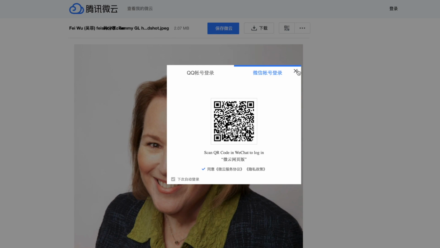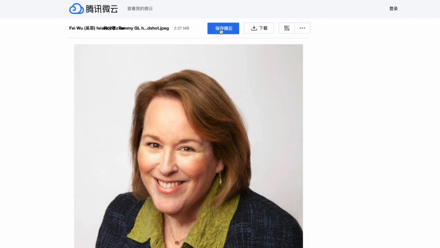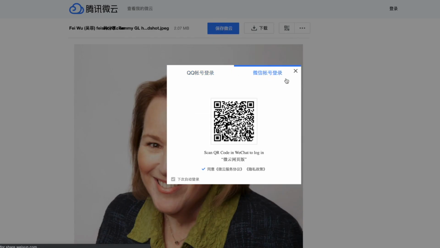And you may be wondering, what else can I do? Well, you can also click on this blue button here. Same thing, second tab, log into your WeChat account. You're able to save it to your Weixin account right on your WeChat or on your mobile phone.